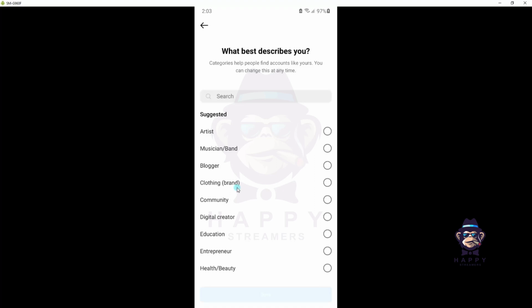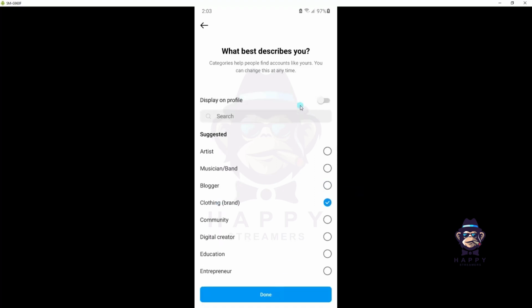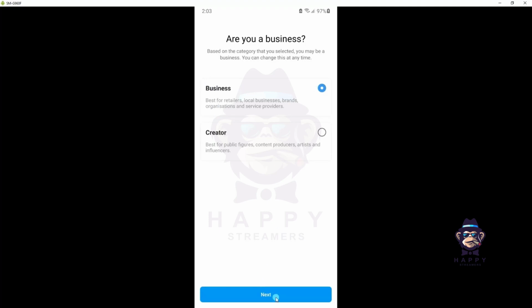Select what business you are doing. I am selecting clothing. Then click display on profile. Now click done. Now select business, click next.